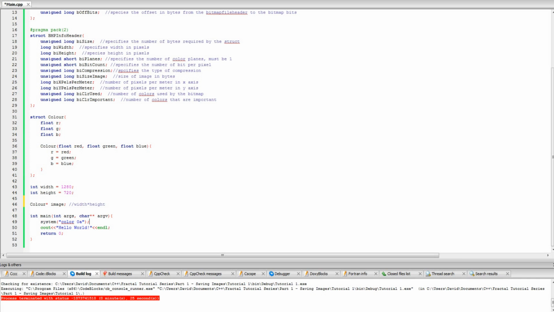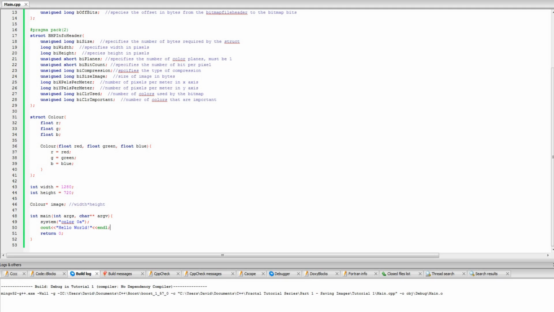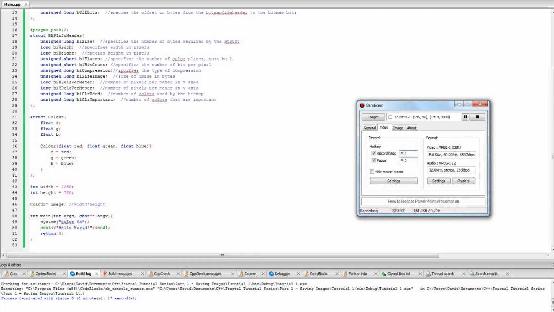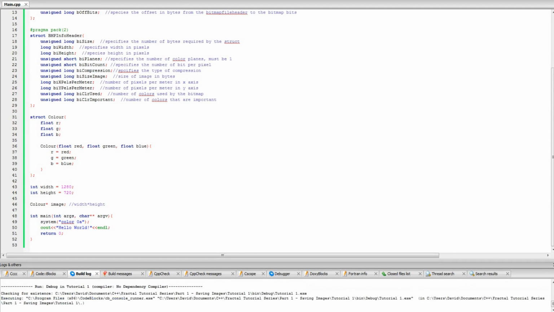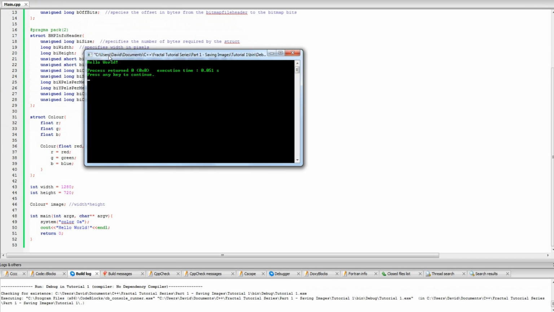But first of all, if I just move this hello world, I've just added in the system color 0A command, which turns the command prompt green. If I just add in the hello world back, compile. Apologies for that. Oh gosh. Yep, here we go, hello world. It went wrong on me because my record button's the same as my compile button. That's going to take some getting used to.